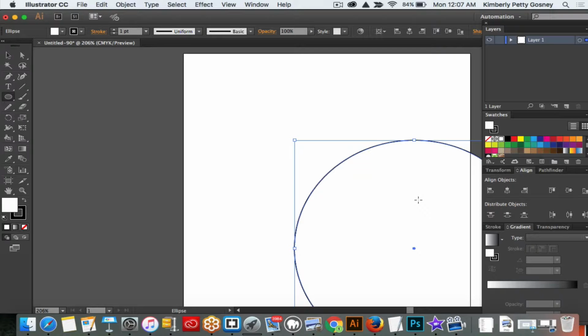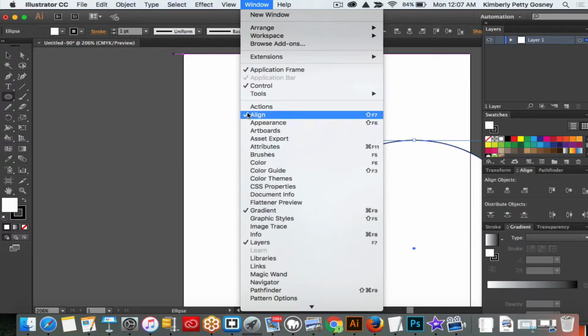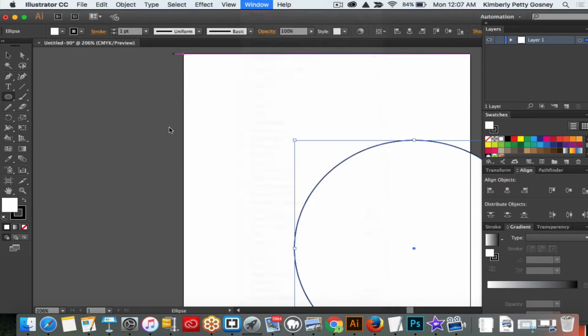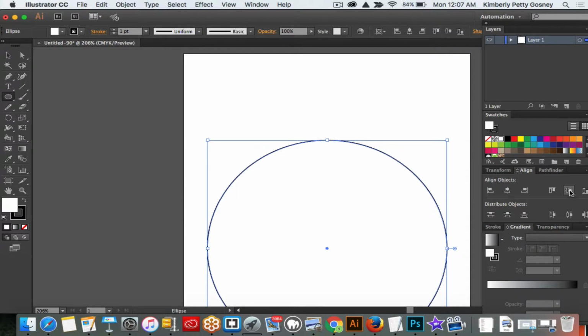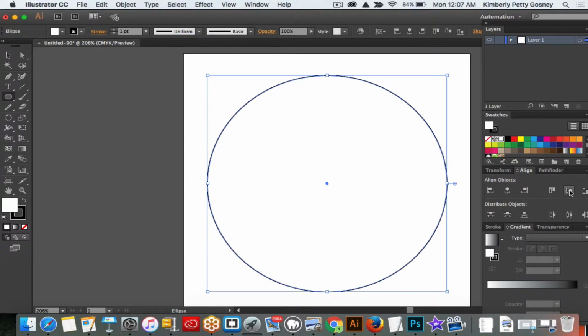So you can align this. And to find your alignment, you're going to choose Window, and you're going to make sure Align has a little check mark by it. So right here is where Align is for me. All you have to do is look for where that little box popped up. And now we're just going to choose horizontal align center, and we're going to choose vertical align center. So now that button is in the middle of our box.